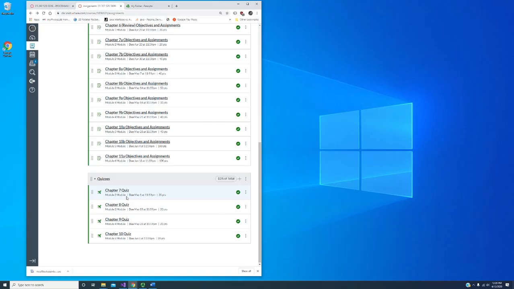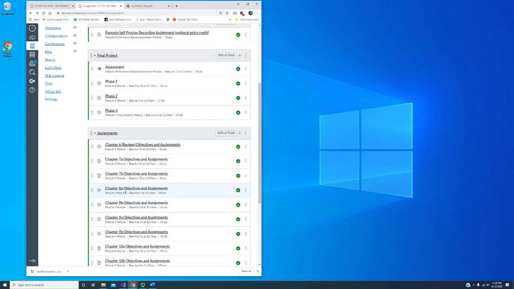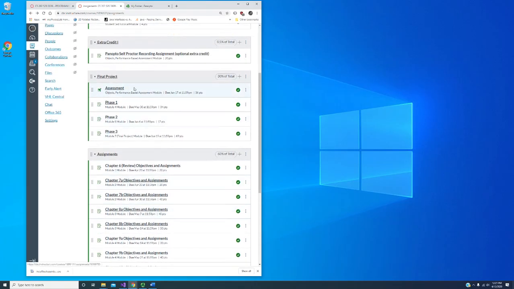Most of your one assessment is a performance-based assessment based on object-oriented programming, and then you have your other portion of your assessment, which is also performance-based, which is your final project.